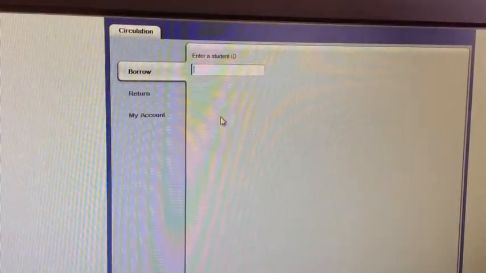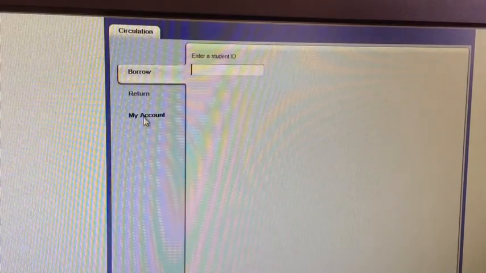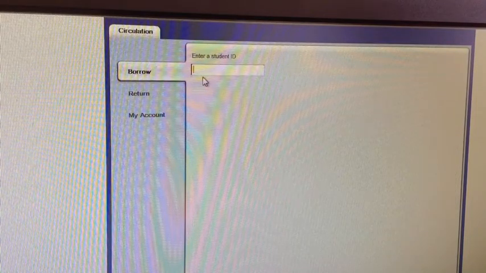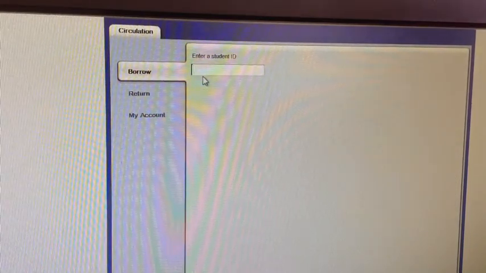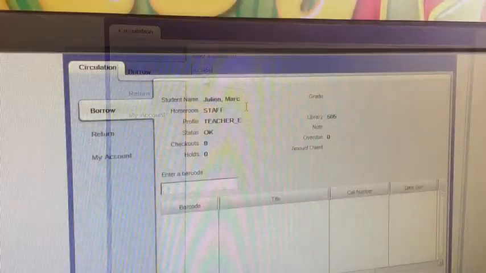Okay, and here we are on the close-up of the screen for self-serve, and you'll see the three tabs, which is My Account, Return, and Borrow. And this is where we want to be now. And let's enter our six-digit student number and press Enter.